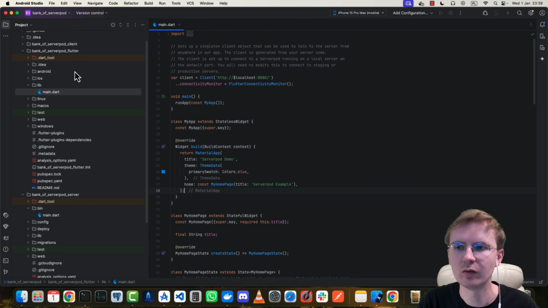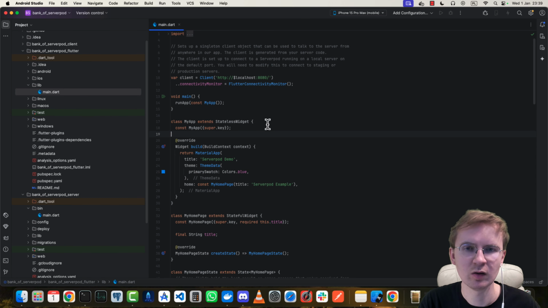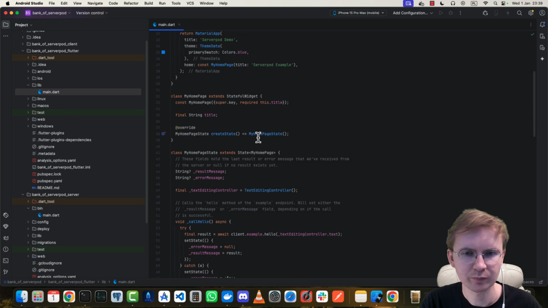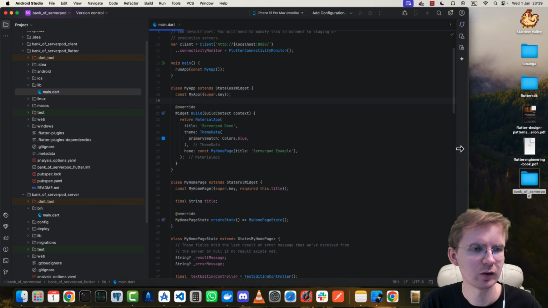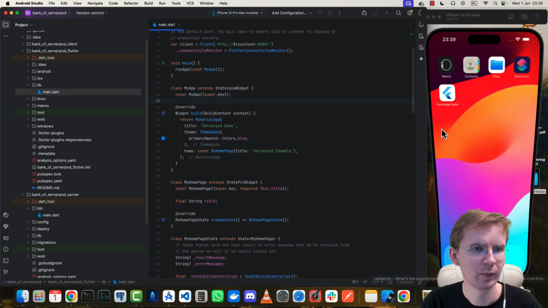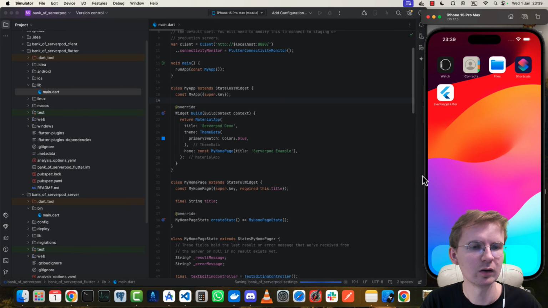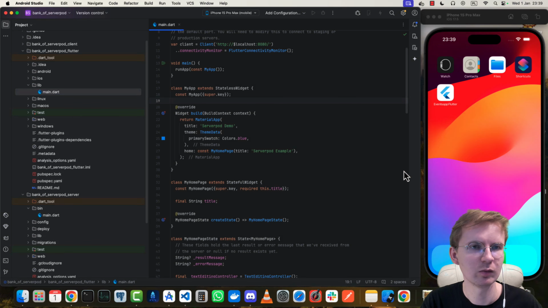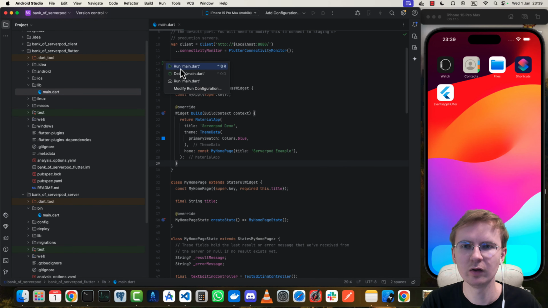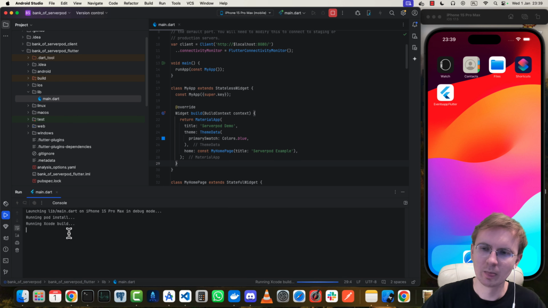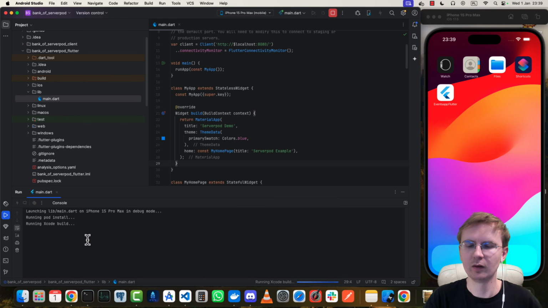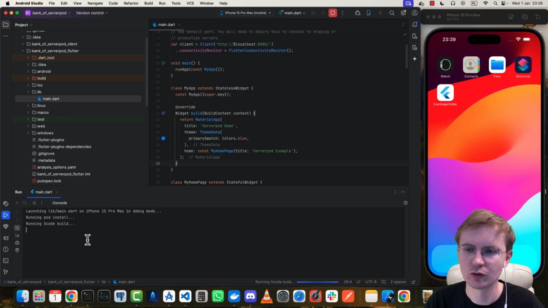And of course, here you have this example project created by Serverpod. And it's very basic. I'm gonna execute it, and I'm gonna show you exactly what it looks like. So this is my iPhone simulator, and let's just press here and run main.dart. So it should be fine. Let's hope so.